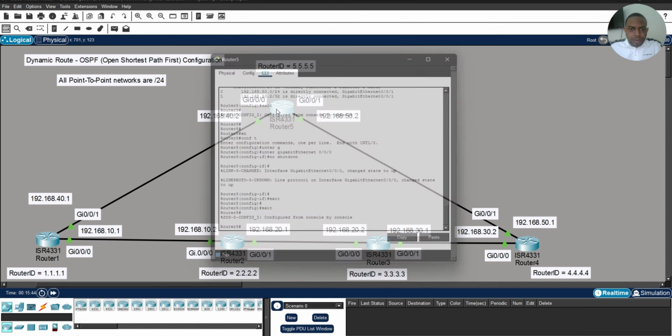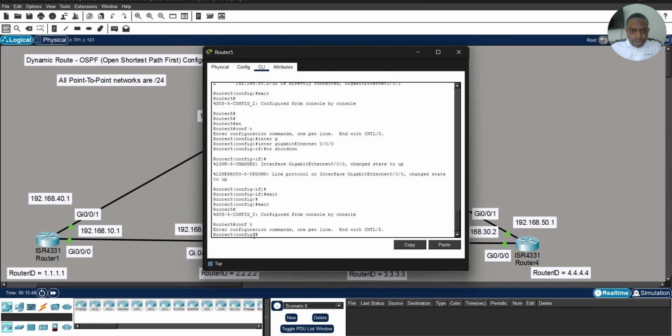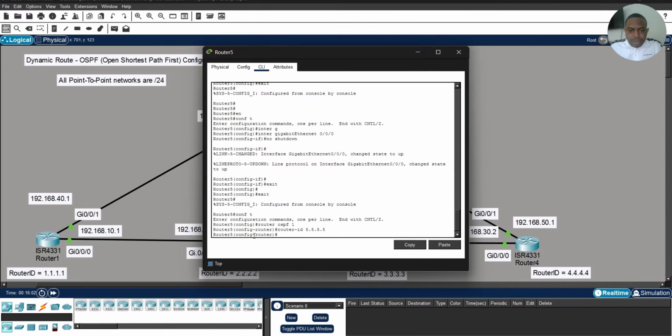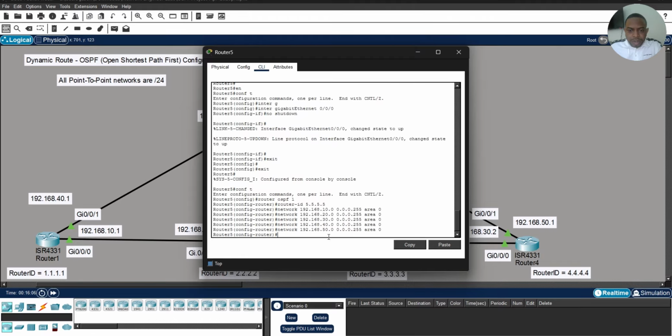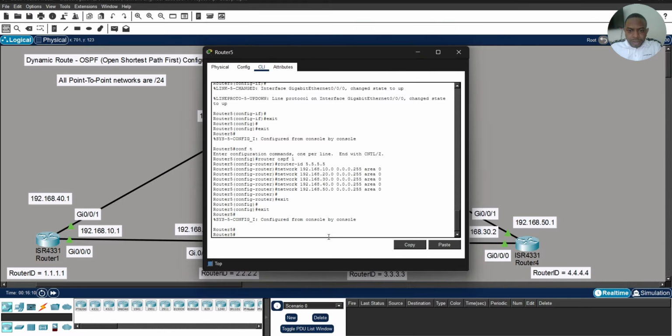Do the same on router 5. Let's go to global configuration, router OSPF 1, the router ID, and then we can copy and paste to add all the networks, the 10, 20, 30, 40, and 50 network.